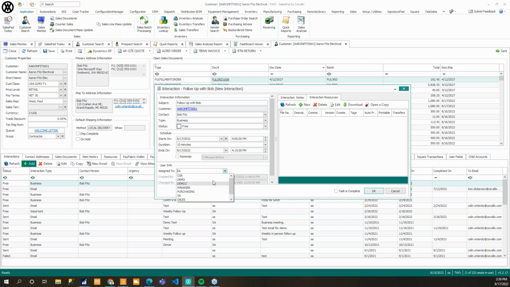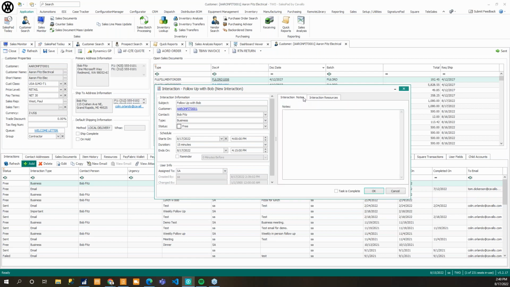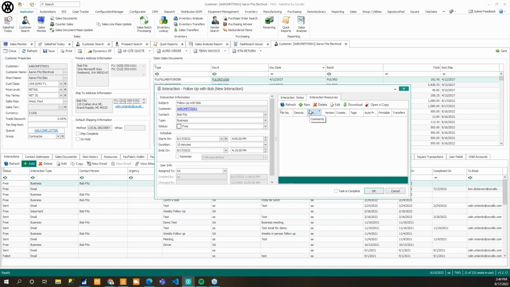They'll get an email notification that there's a task. They'll see that on their SalesPad Today calendar. We also have our interaction notes and resources on the right-hand side. So if I'm somebody who's going to be assigning something out to an individual or group in the system, maybe I want to add a couple of notes with that, or attach some files that make that an easier process for them to actually dig into on their end.